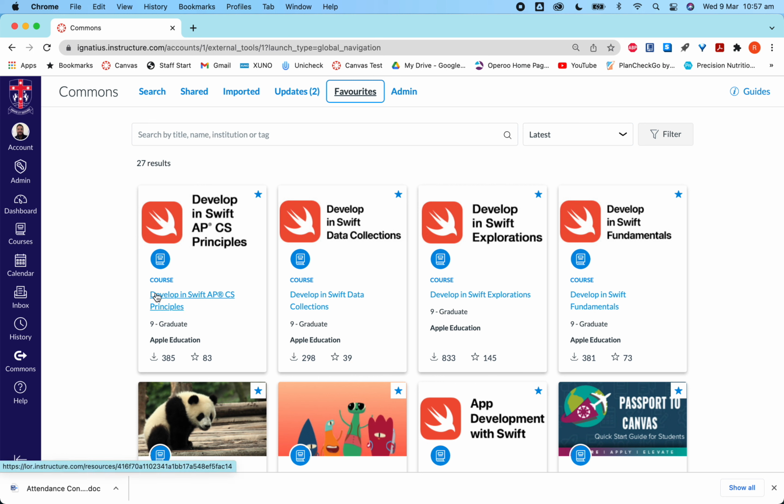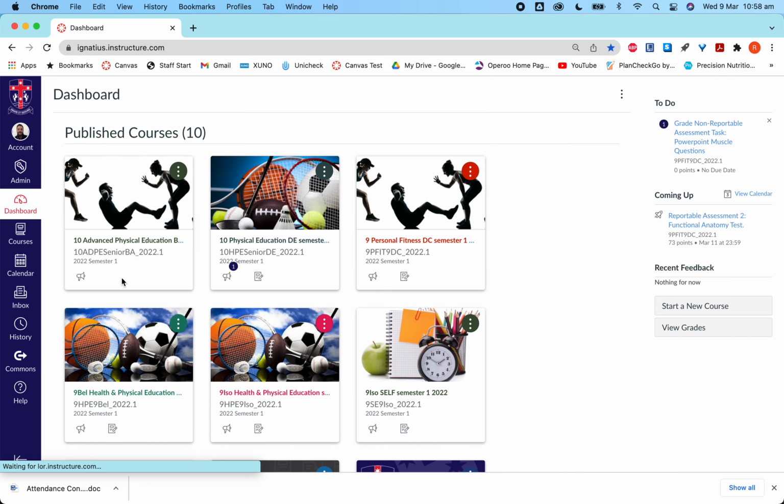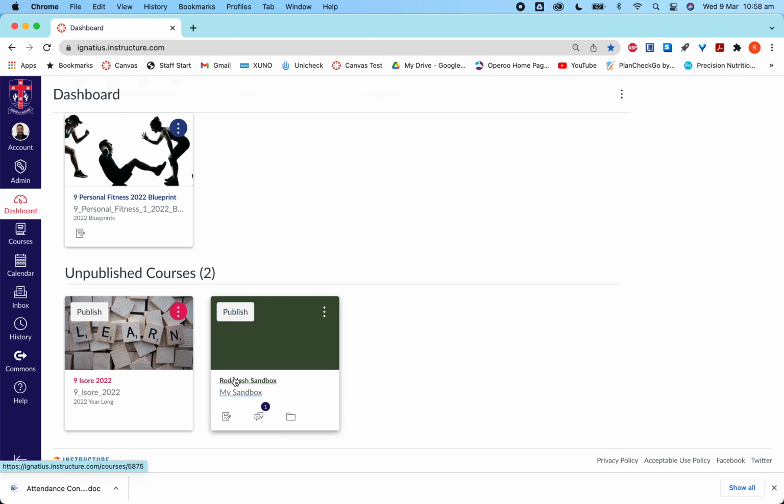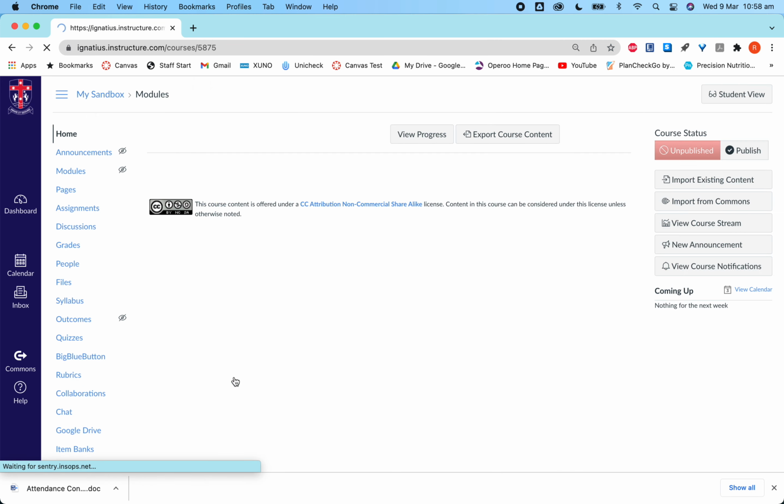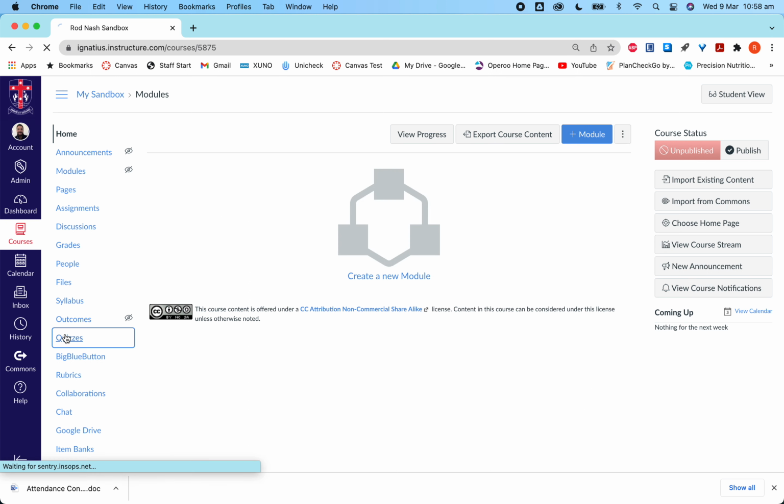All right, so we've done that transfer earlier of the muscles content, and I put it into my sandbox. So I'm just going to go now to the sandbox and show you what's happened there. It's had enough time. Sometimes it takes a few minutes just for that transfer to occur. So we're going into my sandbox. I'm going to go into quizzes.